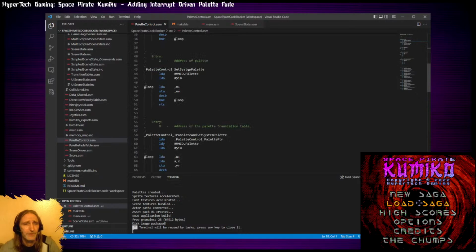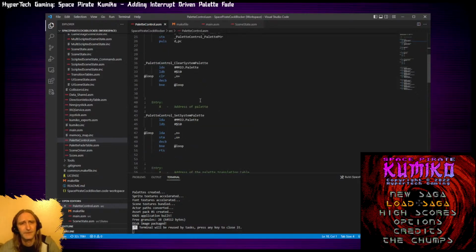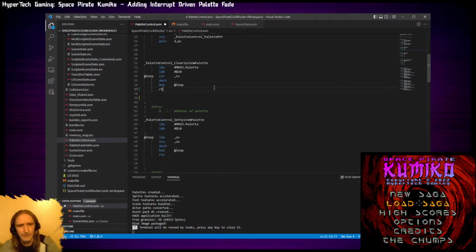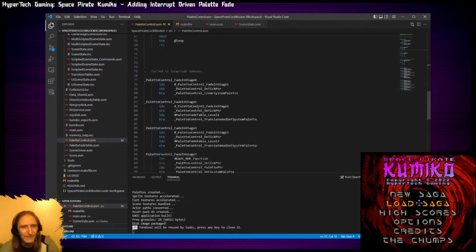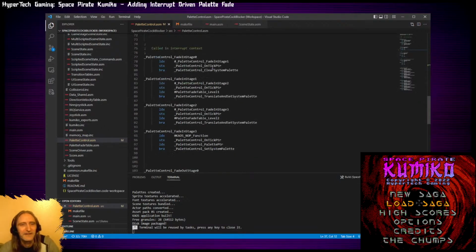I mean, set system palette seems fine, but the moment you add that in there, it just freaking blows up. Oh, there's why. No freaking return. That would do it. Ah, man, I feel bad for even thinking it was VCC. I should know better than that.